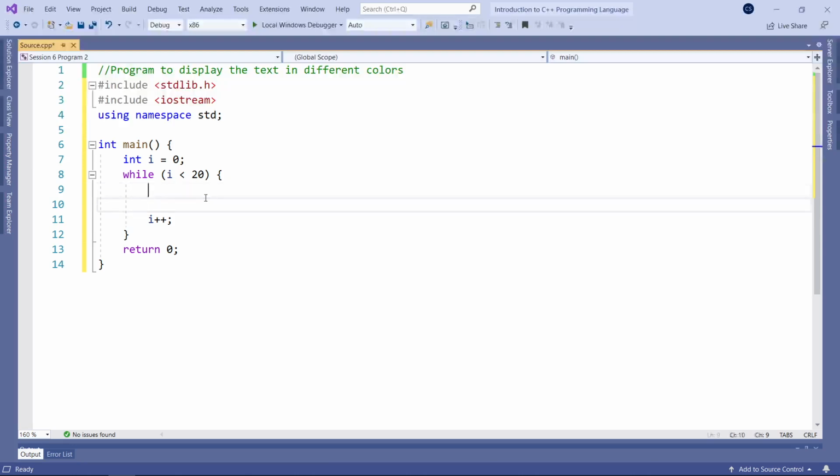And now we can start thinking about what actually happens in here. So let's say that if i is divisible by 2, so if it's an even number, then we'll get a certain color. So we can do system color foreground. F stands for the foreground, and then we put in a number.